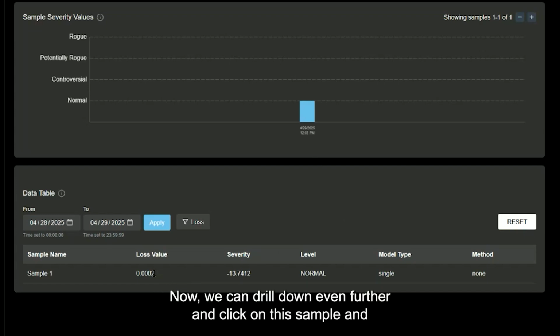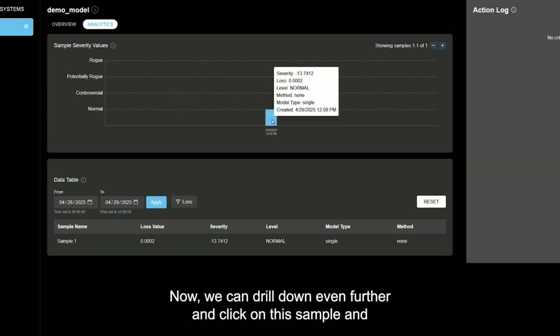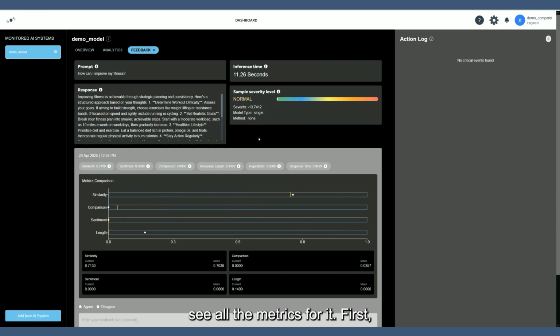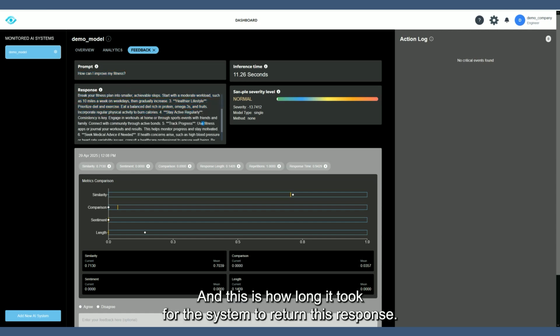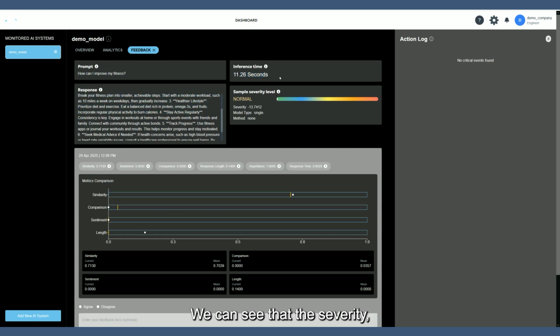Now we can drill down even further and click on this sample and see all the metrics for it. First, we can see what our raw data looks like. This is the prompt that we sent to our LLM. This is the response that we got. And this is how long it took for the system to return this response. We can see that the severity, as we said, is very normal. It's in the minus levels.